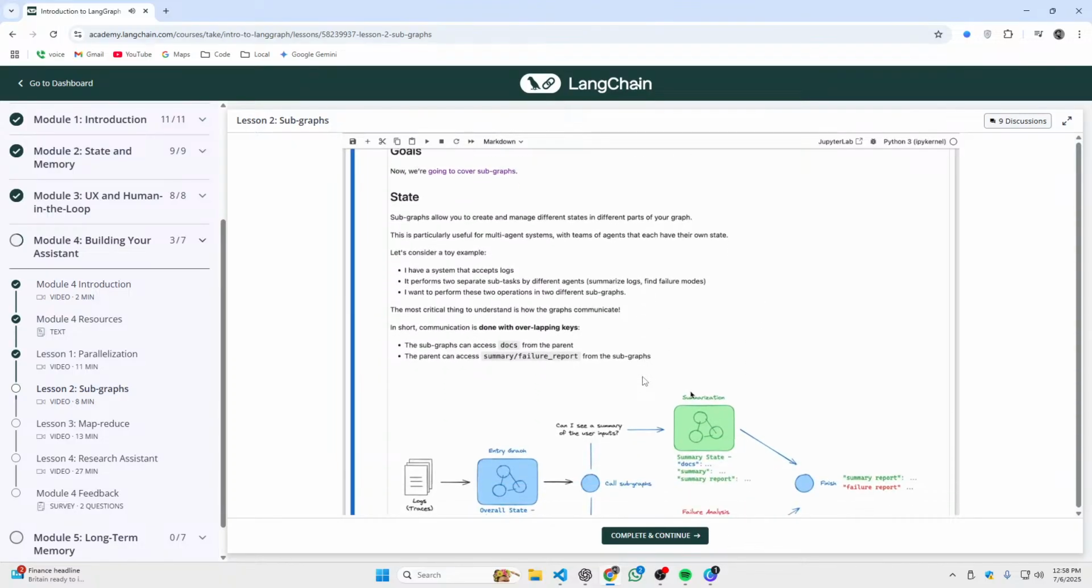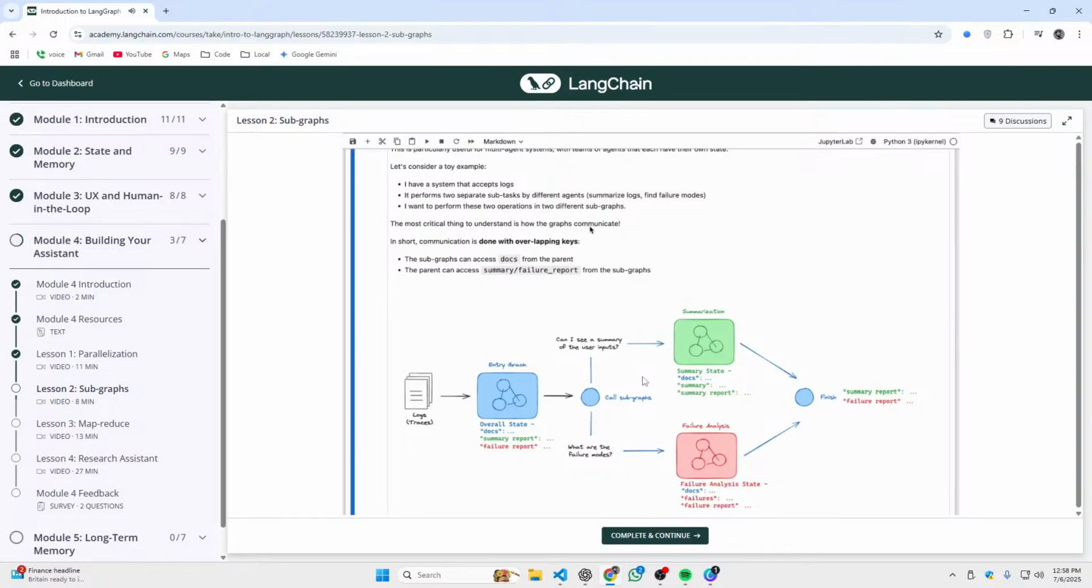So here's really the key thing to understand and think about. How does the parent graph, or in my case, the telemetry graph, connect with or communicate with the two subgraphs in terms of state, right? And likewise, how do the subgraphs communicate back to the parent graph? In short, this is done with overlapping keys. That's the key concept to understand.